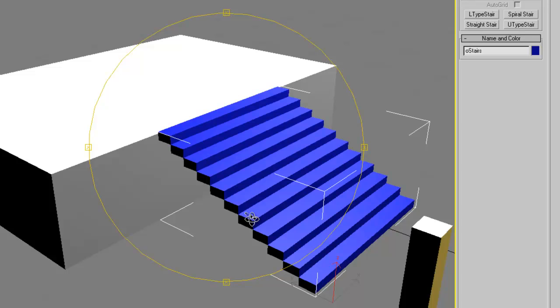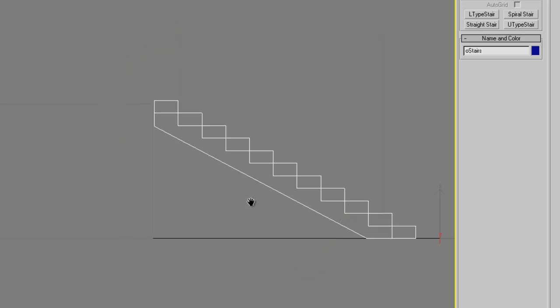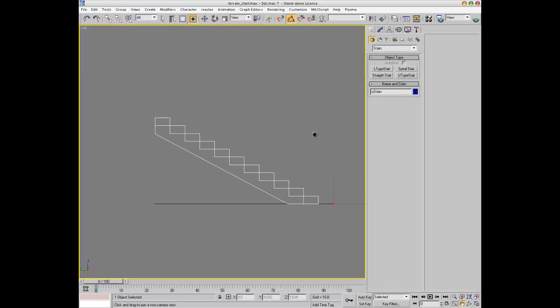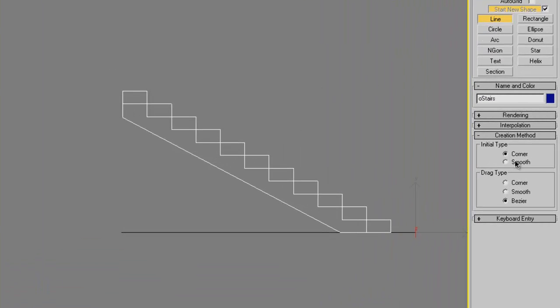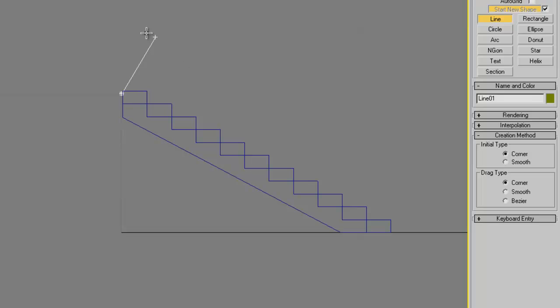Instead, what we're going to do is change to the left viewport here, so this is a side view of our staircase, and in the Create panel, go to Splines, Line. Make sure that you have corner selected here and corner selected here, and now click on the top portion of the stairs, just one click, and don't drag, just let go, and you can see that you start drawing a line here.